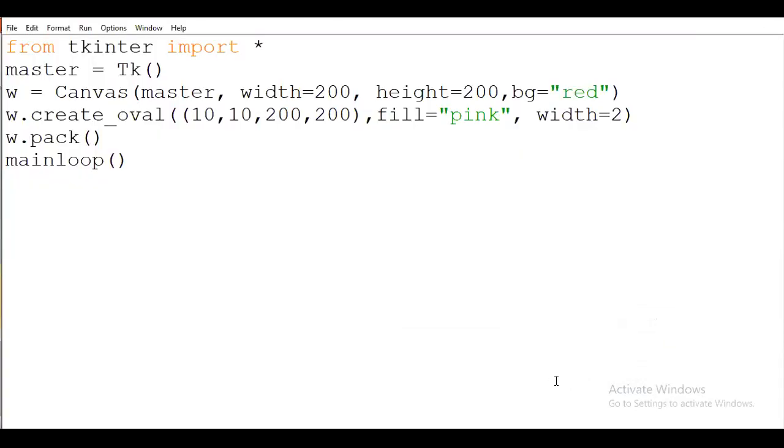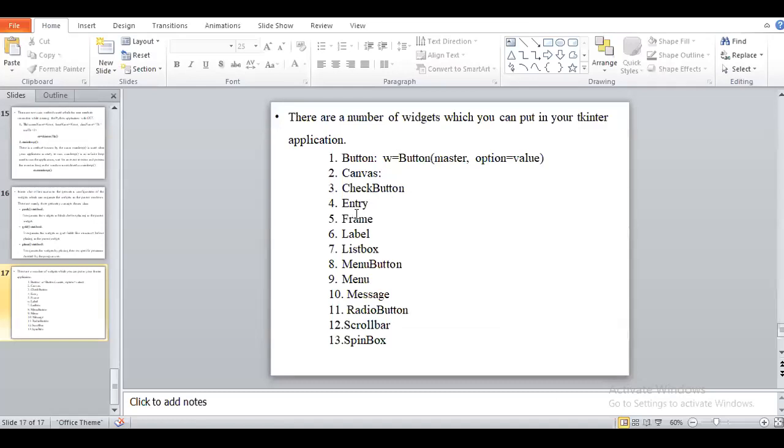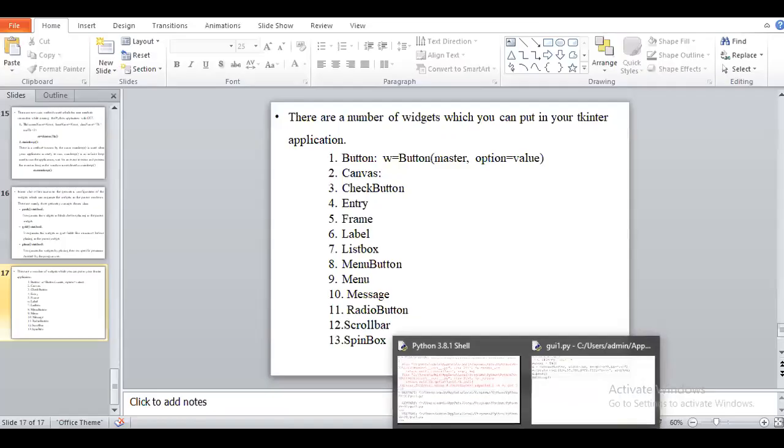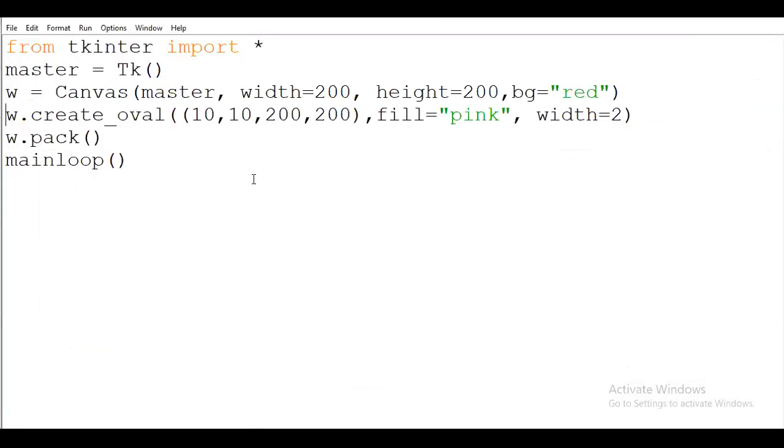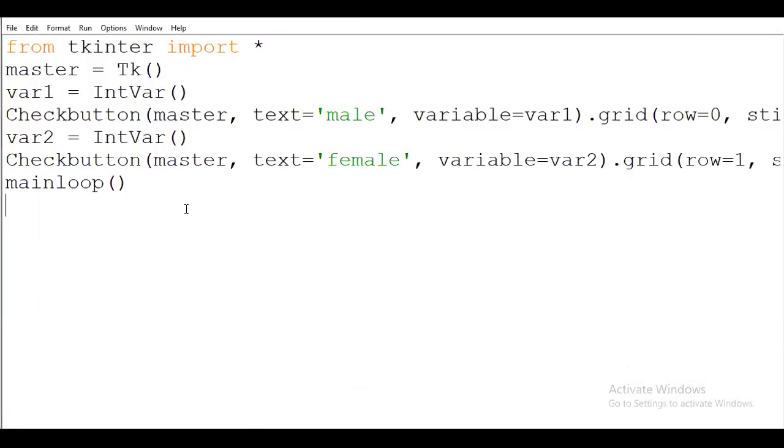Now we will move further to the next point, which is the check button. Just simply I will take the code from here. Actually, we have less time. You have to see what the check button is. Check button means its working: if we click on that button, it displays some output. We call it a check button, meaning it is one of the choices.